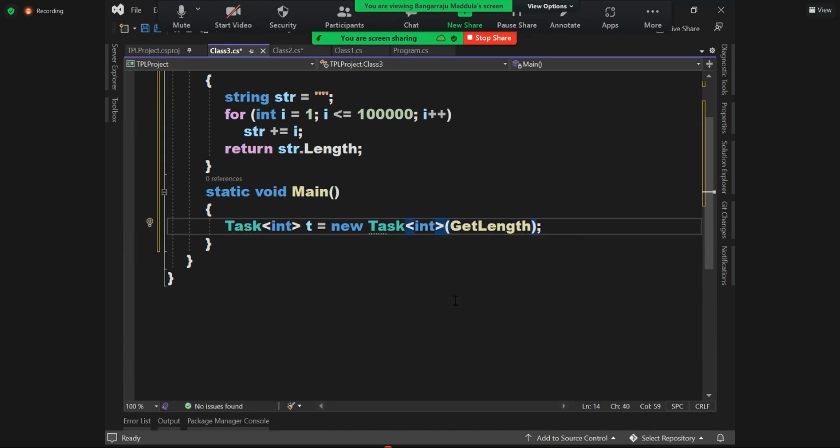So we have 2 task classes. Just like Stack is there, Stack of int is there. ArrayStack is non-generic, Stack of int is generic. Queue of T, LinkedList of T, SortedList of T. ArrayList, the name got changed, List of T. Hashtable, Dictionary. Everything we have 2 options now.